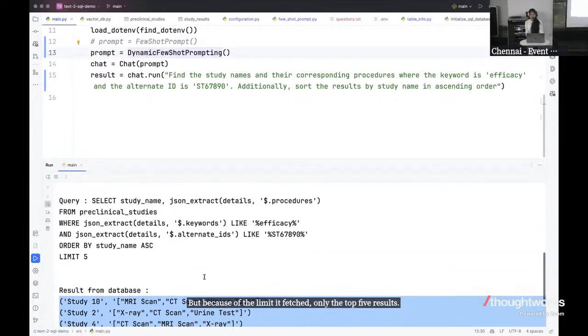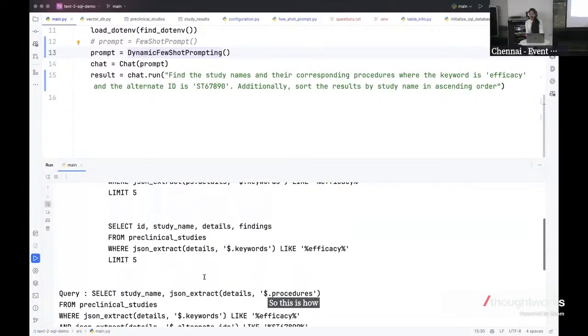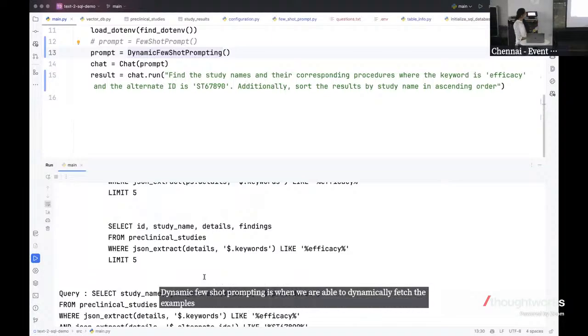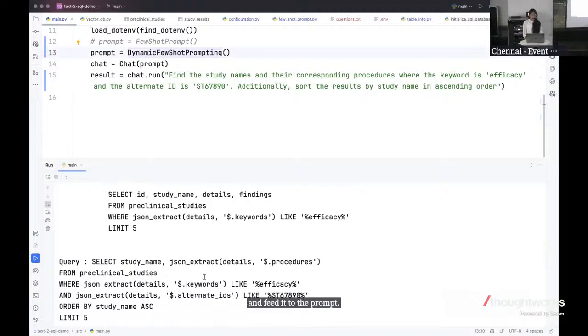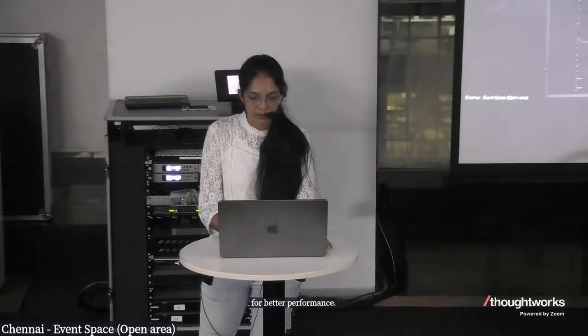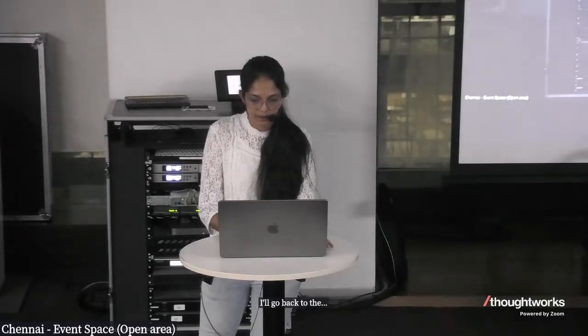So this is how dynamic few shot prompting works. In a nutshell, dynamic few shot prompting is when we are able to dynamically fetch the examples and feed them to the prompt for better performance. I'll go back to the slides.